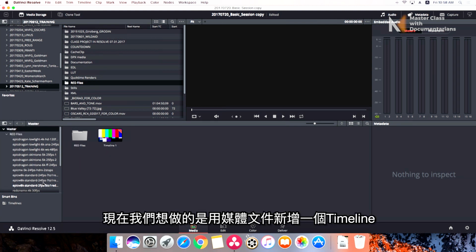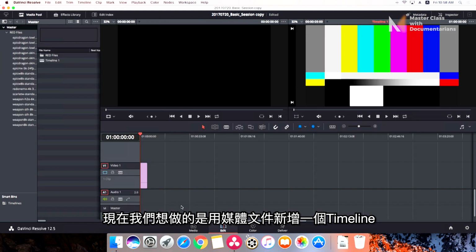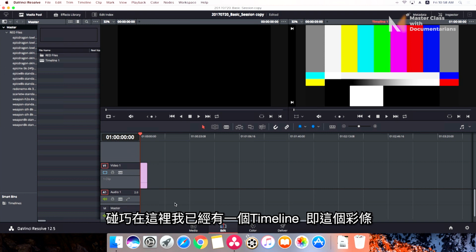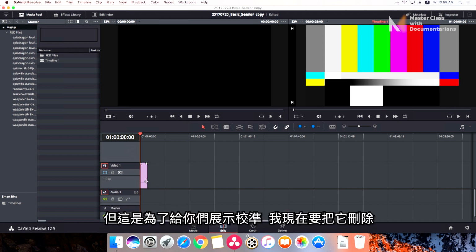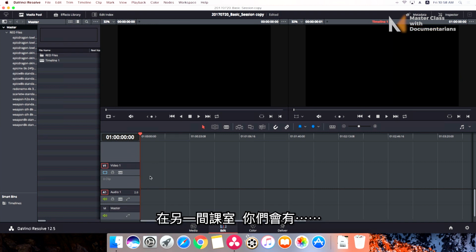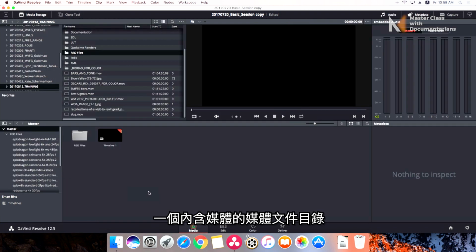So we won't get that involved with it. But now what we want to do is populate a timeline with that media. I happen to have on my timeline here color bars, but that was to show you calibration. I'm going to take that off for now. What you're going to have in your other room is now a media directory that has media in it.